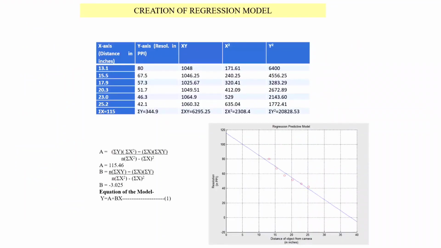Right? So as you can see, the table has already been populated. We are considering the following distances: 13.1, 15.5, 17.9, 20.3, and so on. And at these distances, we are calculating the resolution which is obtained as I have shown you before. Now, the linear regression has to be populated using certain parameters which are obtained by multiplying the distance and the resolution, as is evident from this table.